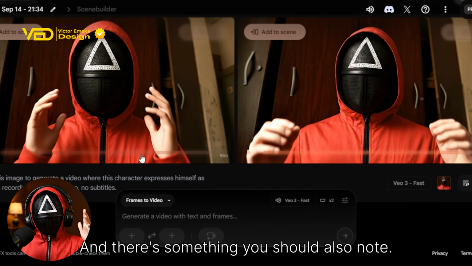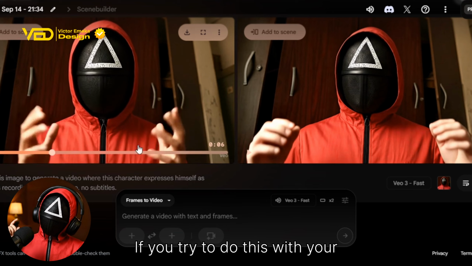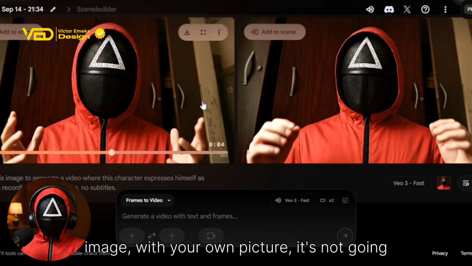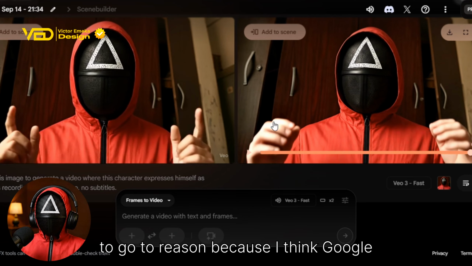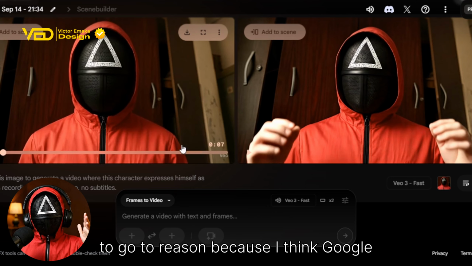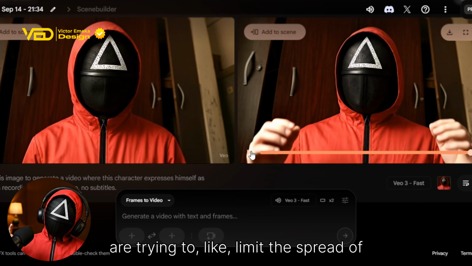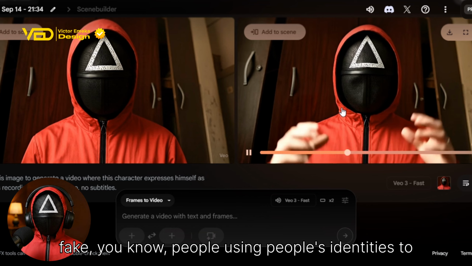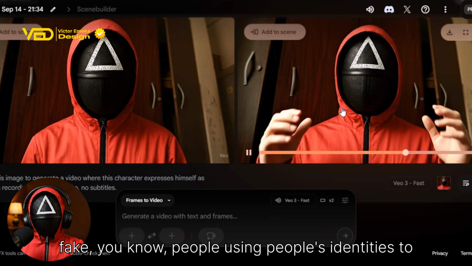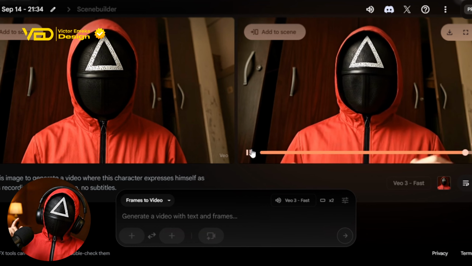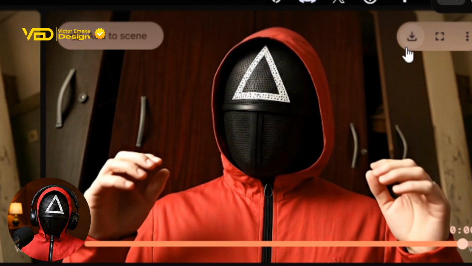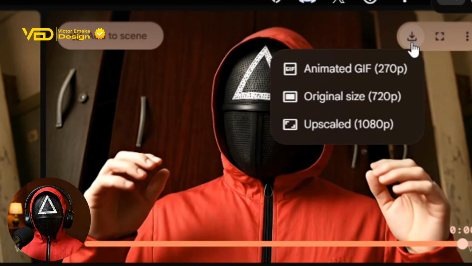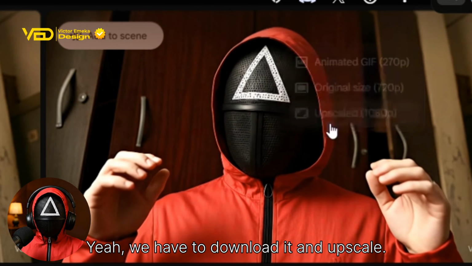And there's something you should also note. If you try to do this with your image, with your own picture, it's not going to go through. Reason because I think Google are trying to limit the spread of fake people using people's identity to produce fake videos. You understand? Yeah, now we have to download it and upscale.